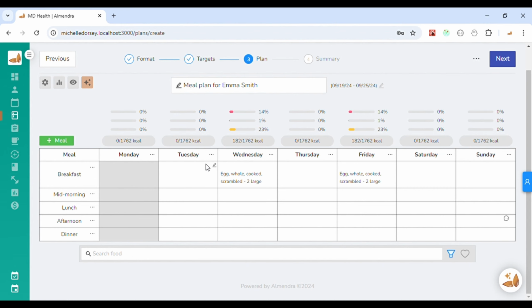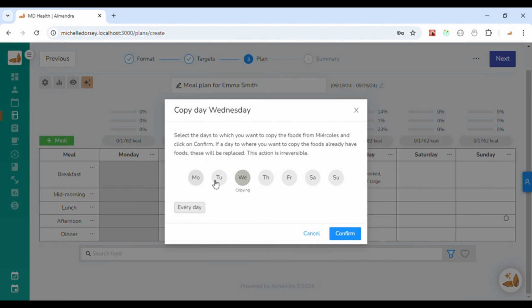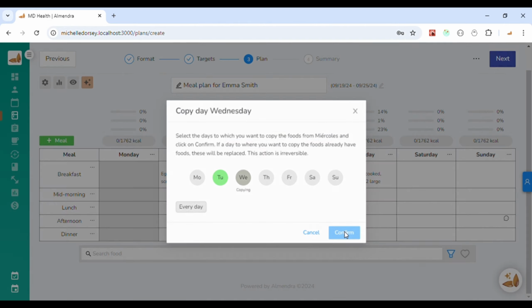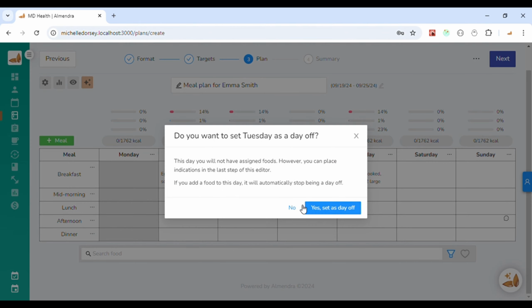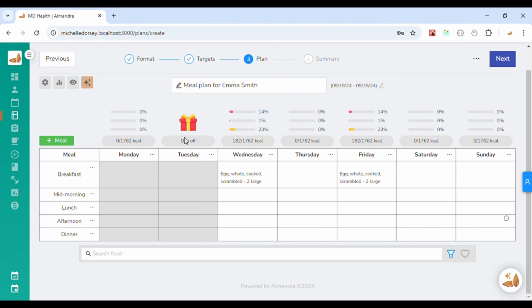Now let's copy Wednesday to Tuesday. We click on Copy Day, select Tuesday, and confirm. The food, scrambled egg, has now been copied. Finally, let's mark a day as a free day. Let's say Tuesday will be a free day. You'll notice that the day now has no assigned foods, and the free day is marked with a red and yellow gift icon, indicating that there are no caloric goals for this day.